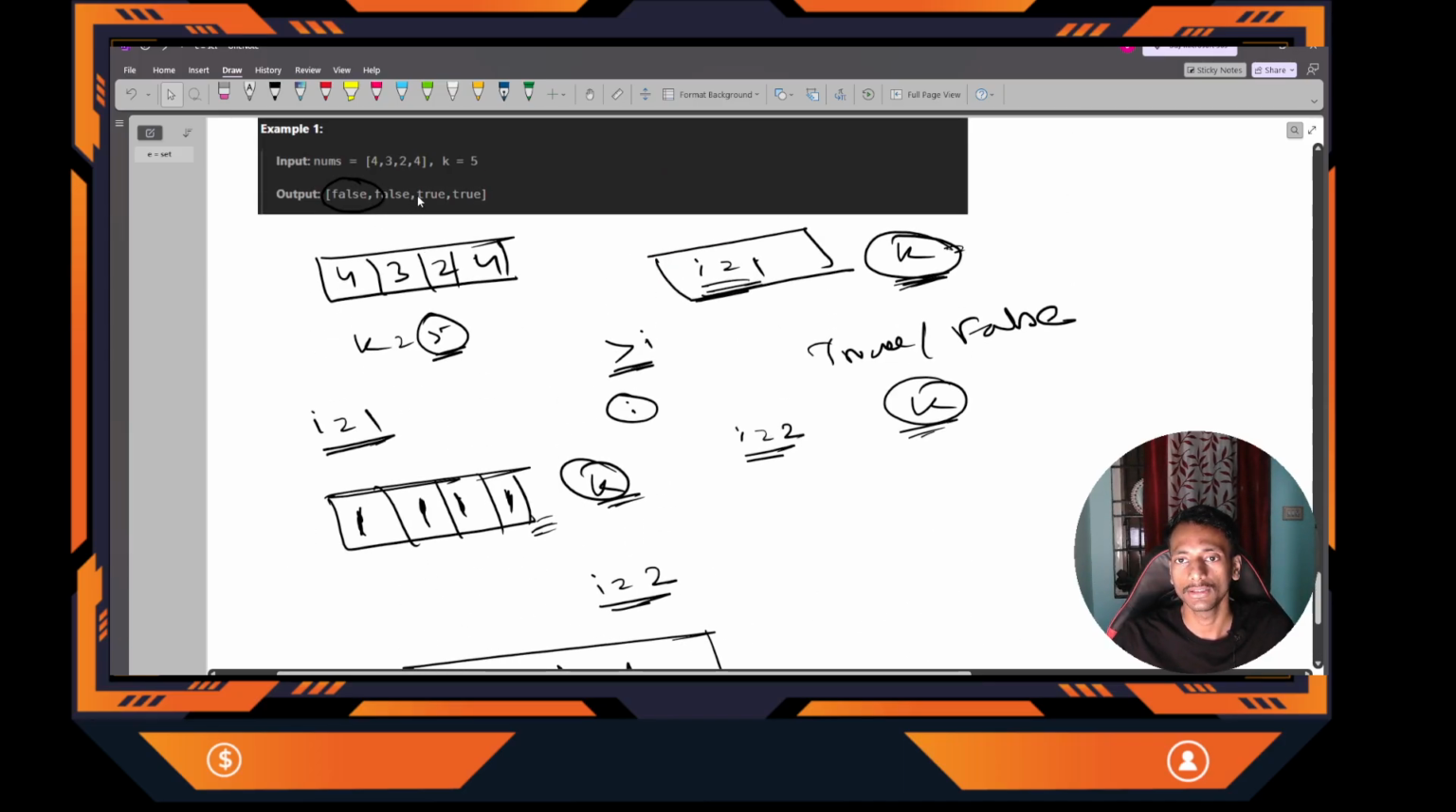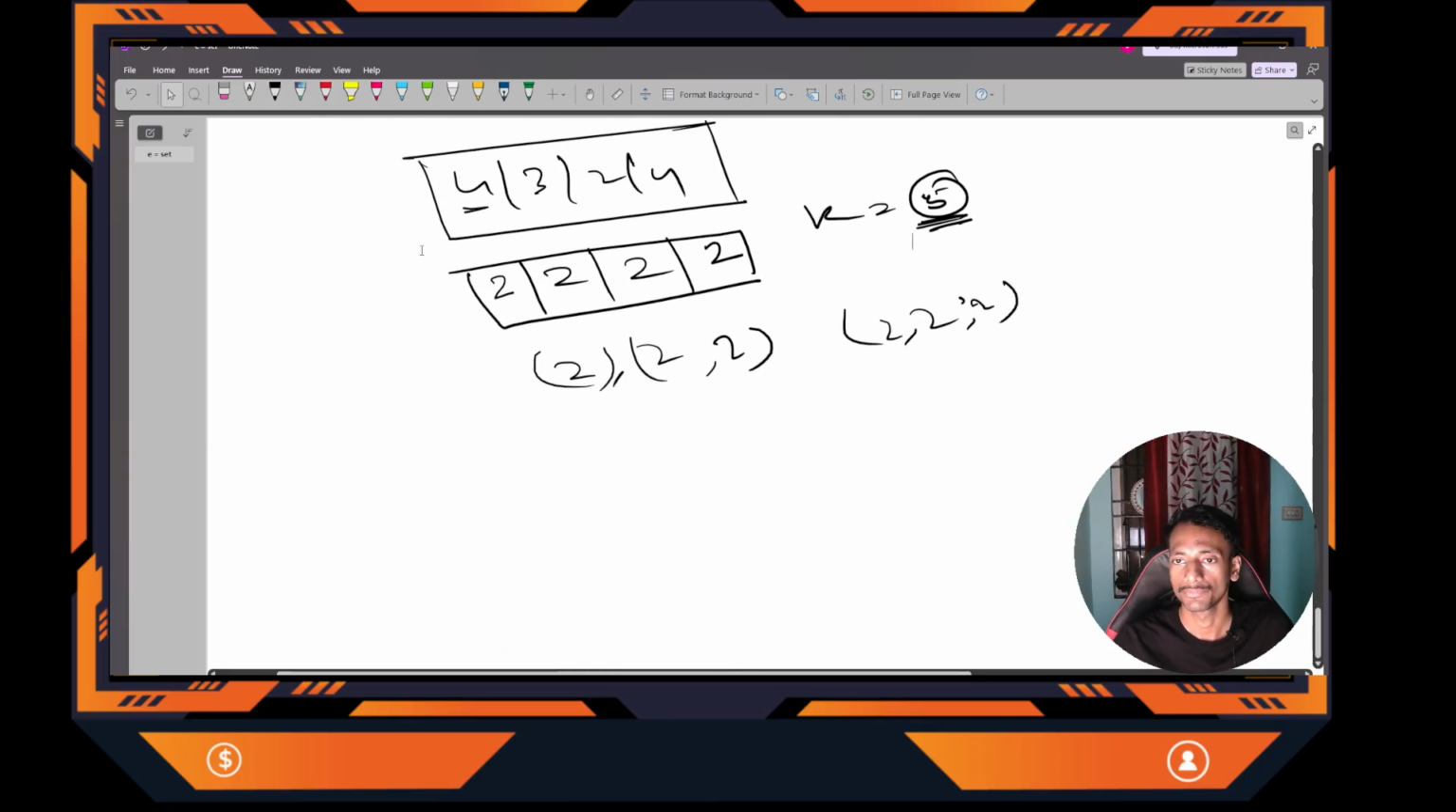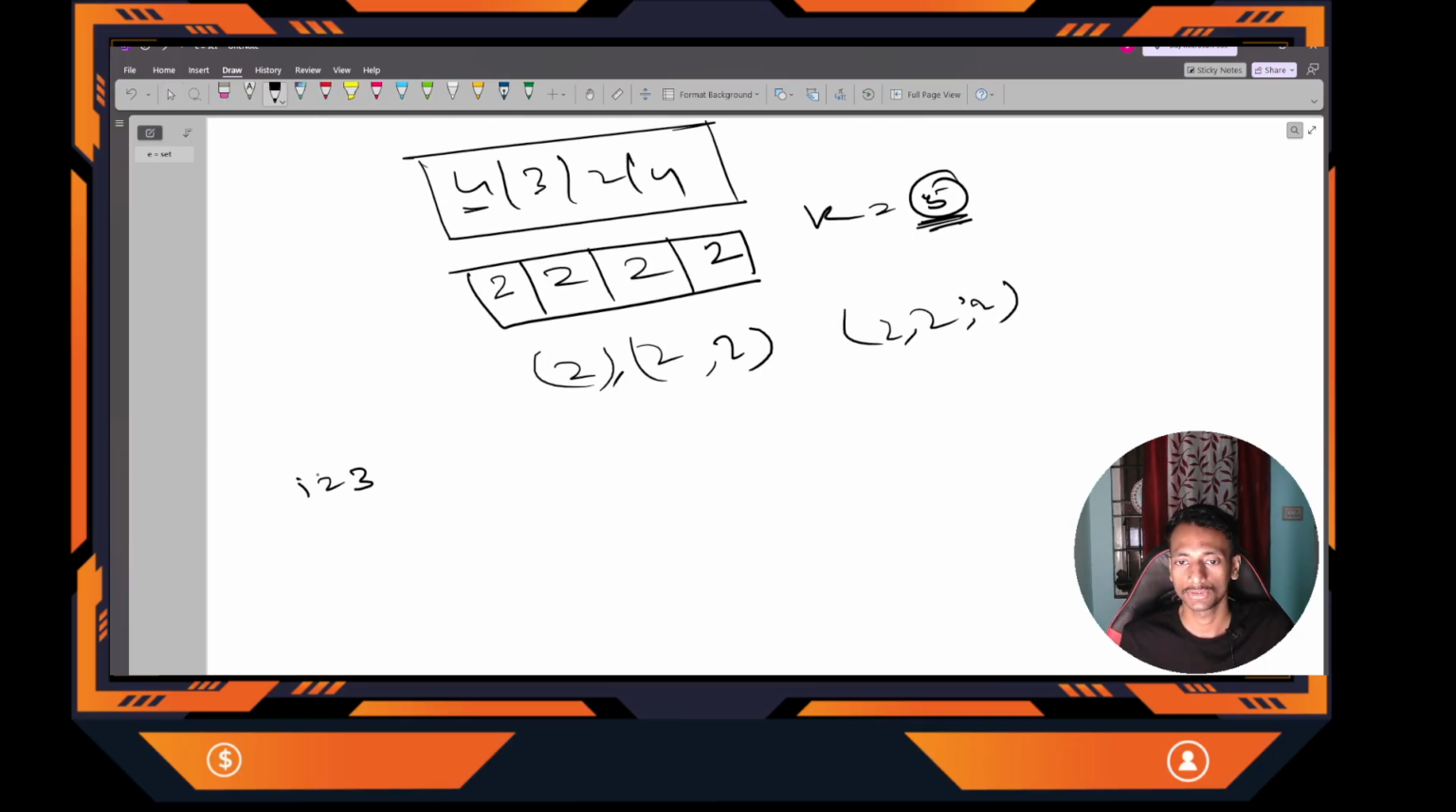Got it? Next, see the next example where the answer is true. Let's see how we get true. Next will be i equal to 3. The capping value is 3, and our array is 4, 3, 2, 4.